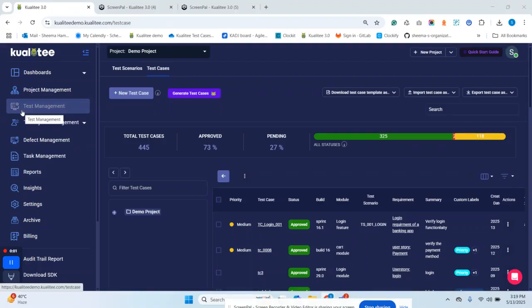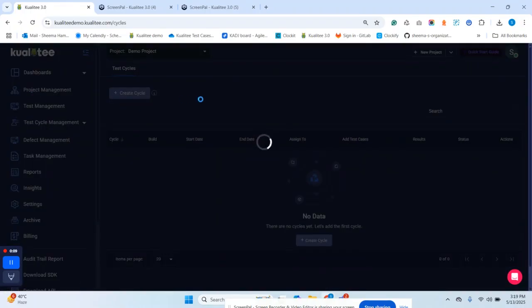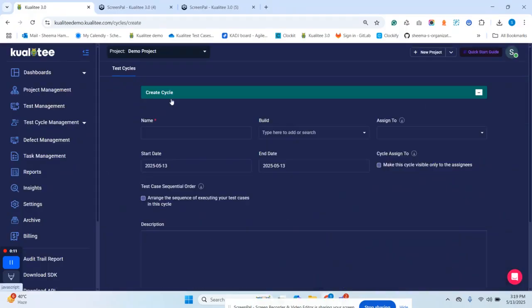Now, after writing your test cases, the next part is how you can create your test cycles. Click on the test cycle management, click on the test cycles, then click on create cycle button and enter the cycle name. Cycle would be your suite, like regression suite, smoke cycle, anything that you want to mention.